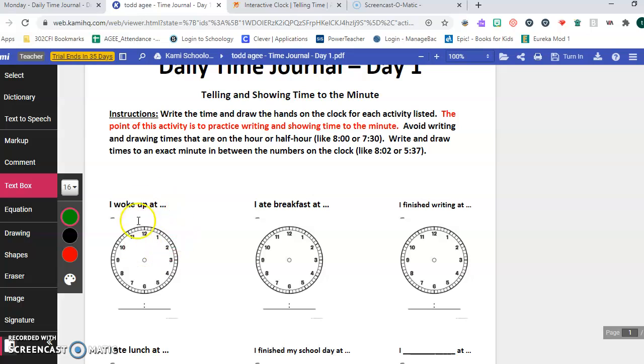So I woke up this morning. My alarm goes off technically at 5:30. I hit snooze and my snooze goes for 9 minutes. So I'm going to say that I woke up on my first snooze at 5:39.